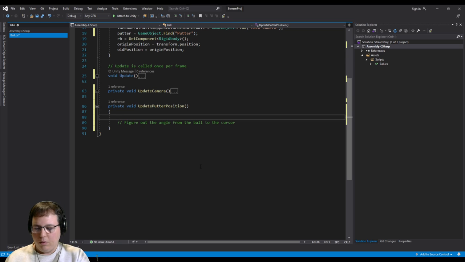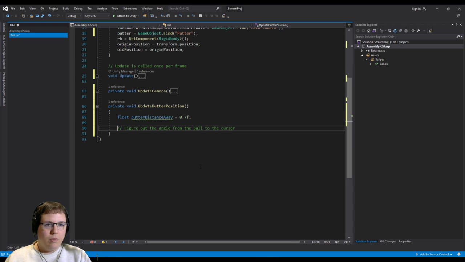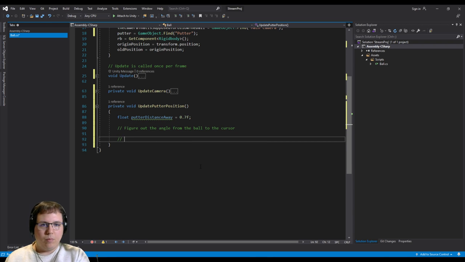Let's do this. Float putterDistanceAway equals 0.7f. Move putter to distance based on, why is it complaining about this? Oh, because I haven't used it yet. Based on found angle.